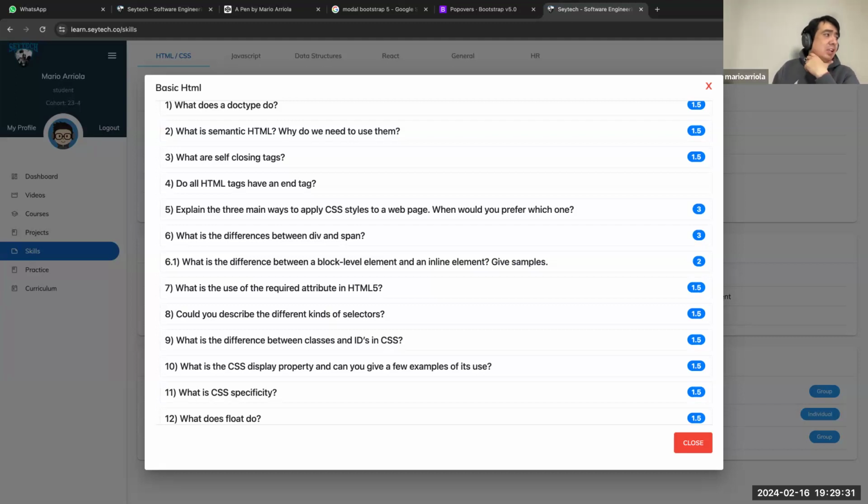Okay. Nur Sultan, would you mind explaining to me the three main ways that we can apply CSS styles? Three main ways? I didn't get the question. We have CSS, right? And we can apply it in different ways. I can apply it outside of my page, I can apply it with an ID or a class, or just a part, like with a tag itself.